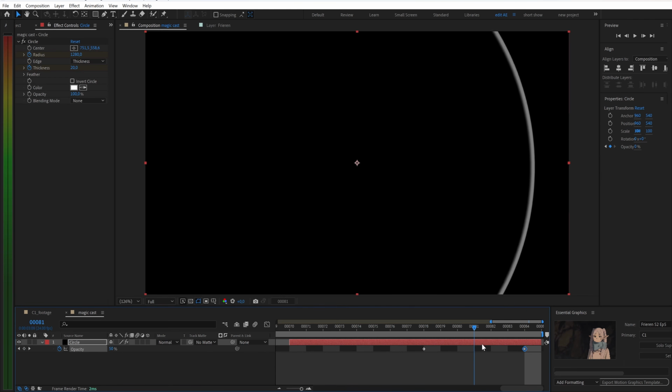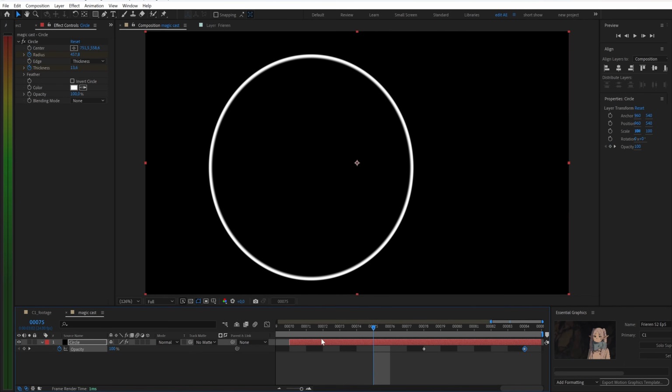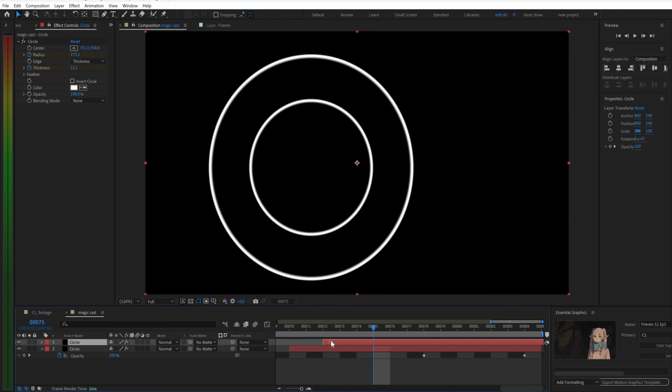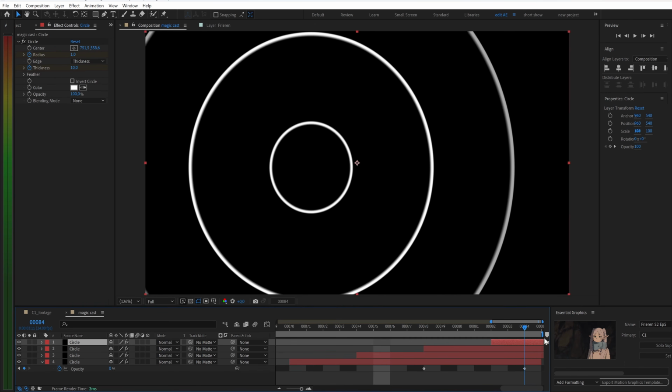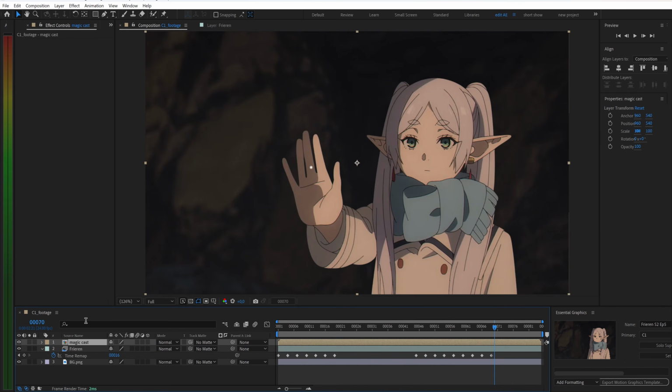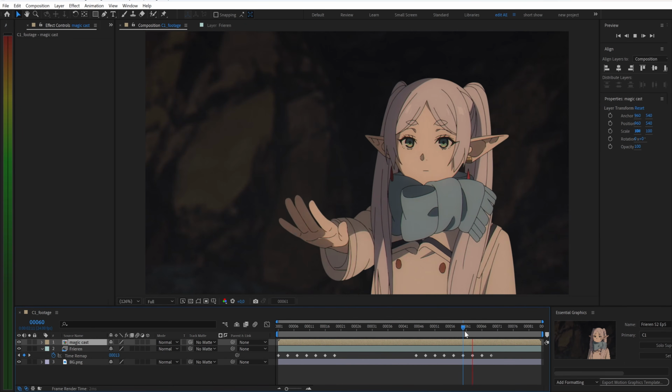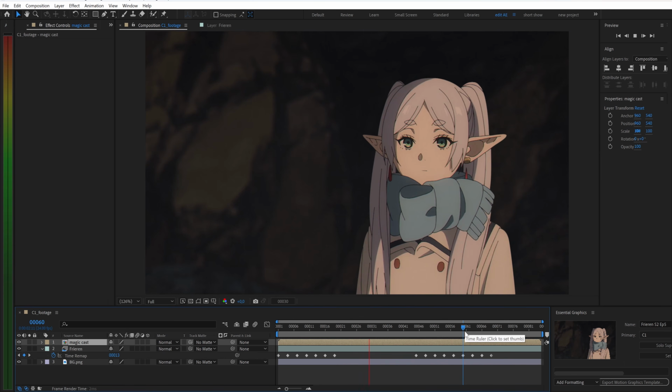To create the feeling of continuous magic waves, duplicate the layer and offset it in the timeline by about 4 frames. Repeat this process around 4 times to build a sequence of expanding rings like this. Go back to the main composition and check everything once more. Then we will start adding effects.